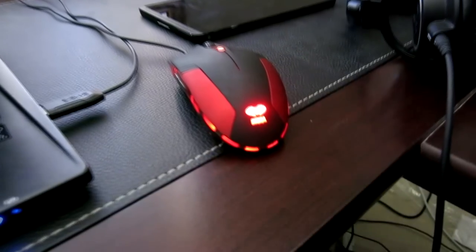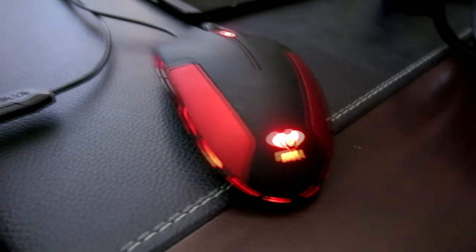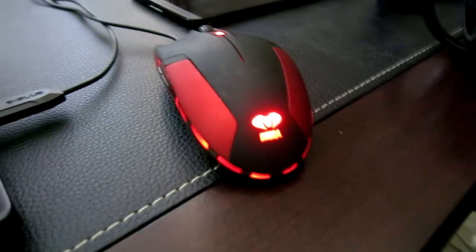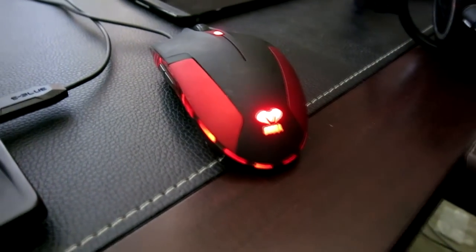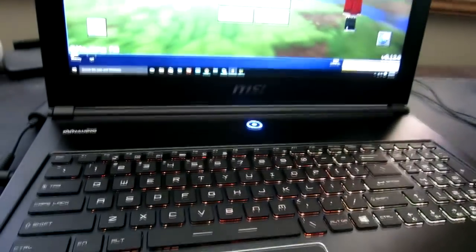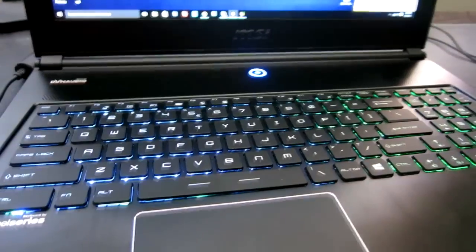Now we have a really old mouse. It's the eBlue Cobra. I think it was my first ever gaming mouse. It was like $8 compared to this one, which is like $50. And my mouse pad is all dirty and stuff. I don't know what happened. I've had this for a long time. It's by SteelSeries, as you can see down here, the SteelSeries logo.